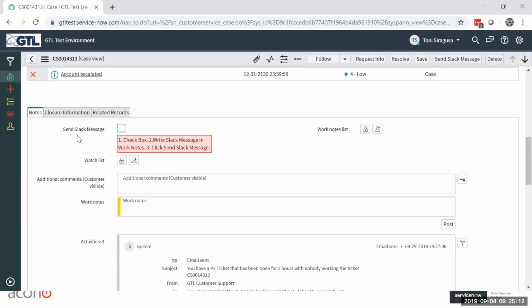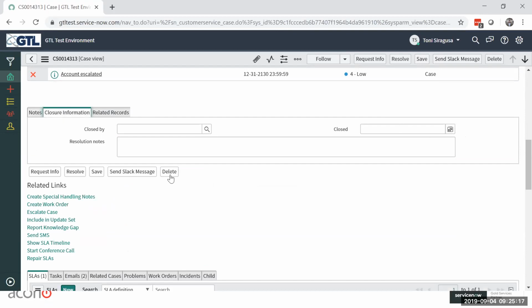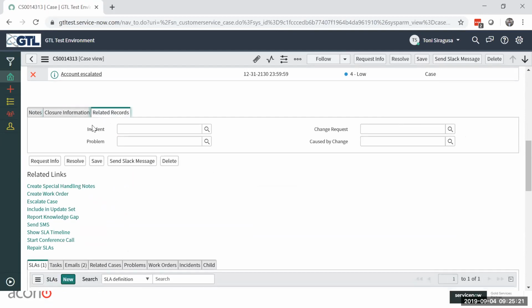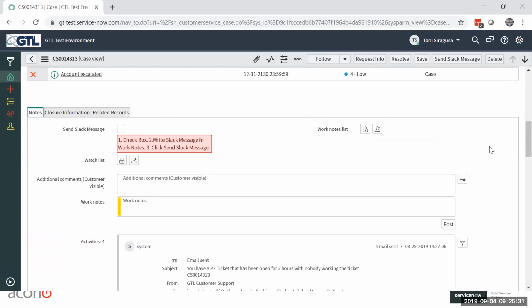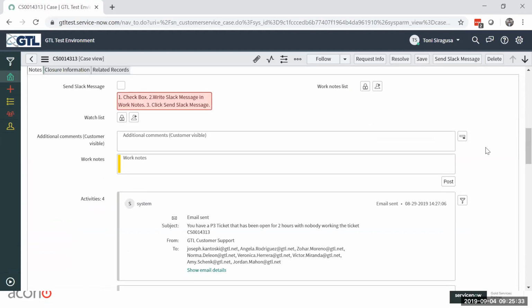So we have notes right here, closure information. This tab you'll fill out when you are going to close a case. Related records, so if the case is related to an incident, a problem, or a change, that can be added here. Notes is where you, as the person owning a case, will write work notes. Additional comments, this field is where you would write a comment that you want to send to the customer.